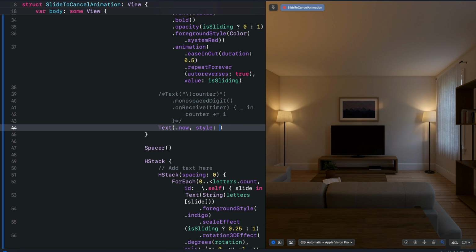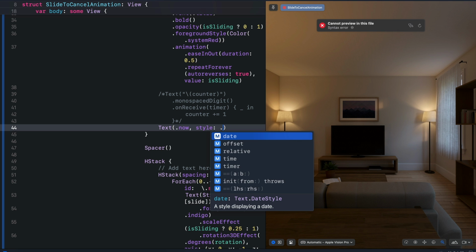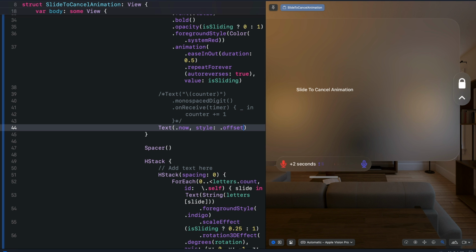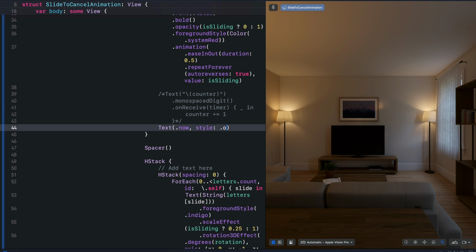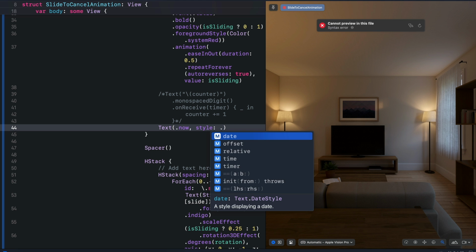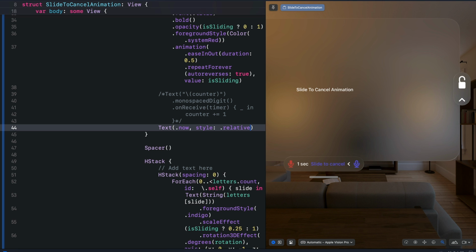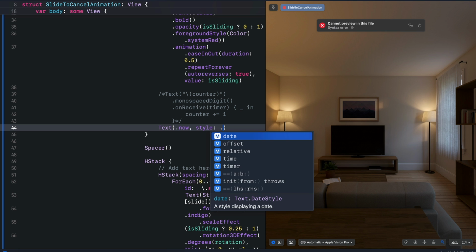Let's remove it and put, for example, offset. This option displays a date as offset from now. Then we have another option that is relative. This option also displays a date as relative to now. Another option is the time option, but let's select the timer option.